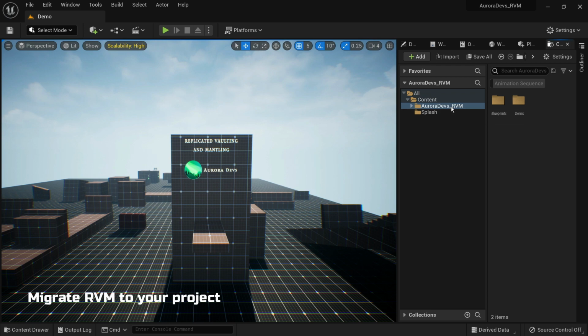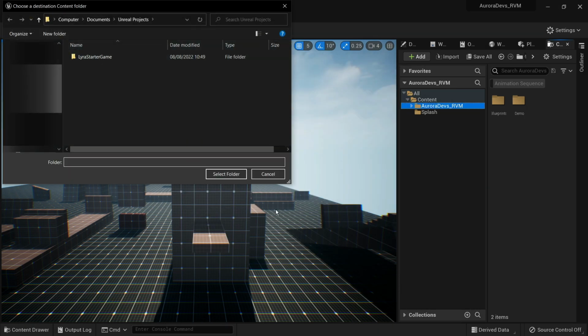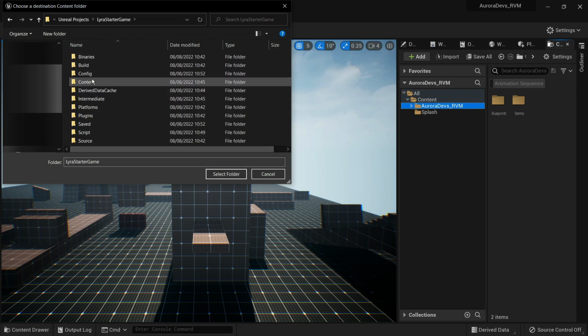Now we're going to be migrating the replicated vaulting and mantling system. Make sure to select the content folder of your Lyra project.